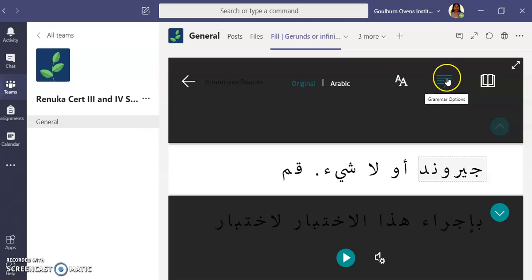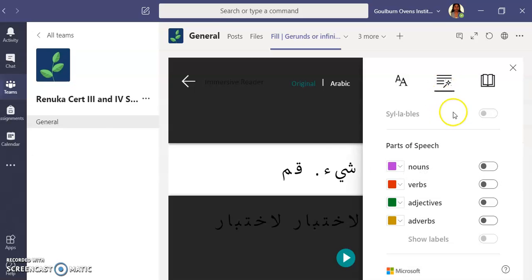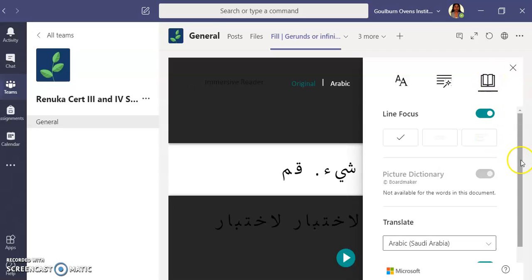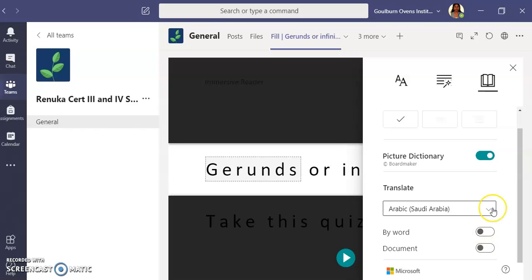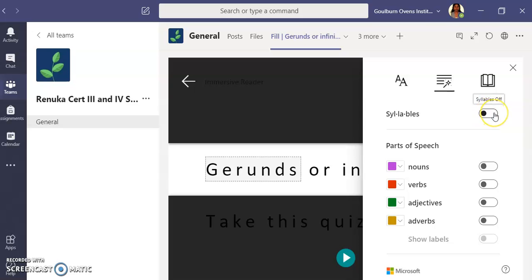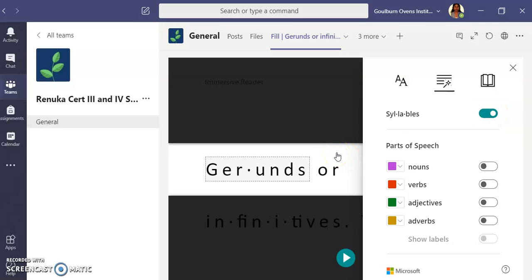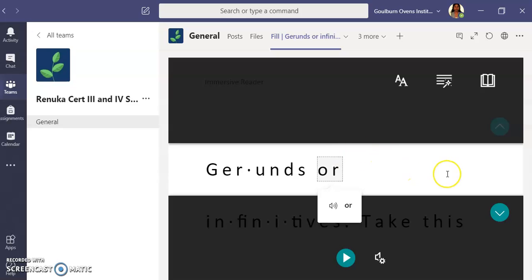And also this is another interesting tool that we could use for low level learners. See that grammar option, so you click on that one and you can turn on the syllables. Let me turn off this Arabic thing first so I can show you how it works. So we go to grammar option, you can turn on the syllable, then it will actually show you the syllables.